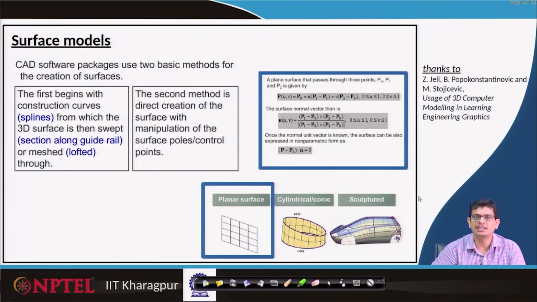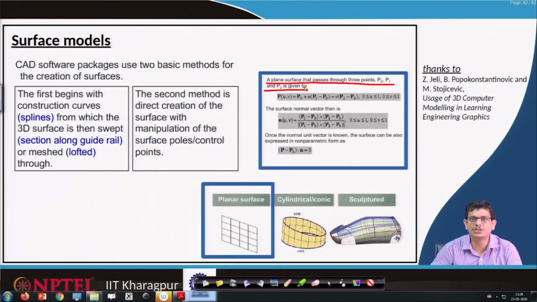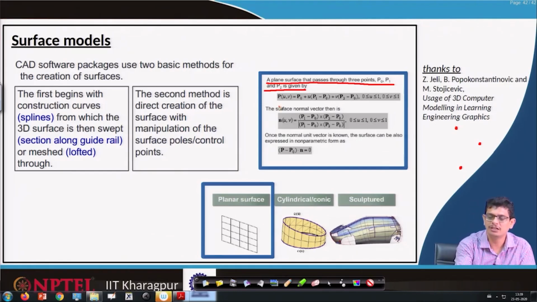If it is a planar surface, the back end works like this: a plane surface that passes through 3 points P0, P1, P2 is given. When you are constructing a surface on the computer, perhaps we may have to give points P1, P2, P3, X, Y, Z coordinates, either by typing them, using a stylus to touch the screen, or perhaps with a mouse click on that surface, where we will give X, Y, Z information. Once we have that X, Y, Z information, it will construct at the background a parametric variation P of UV.